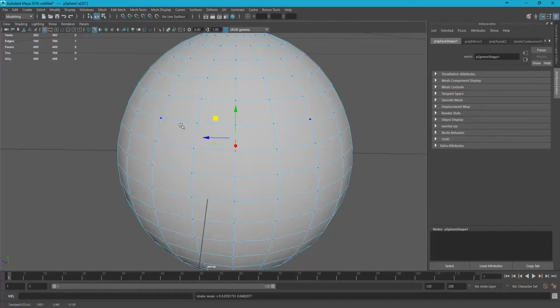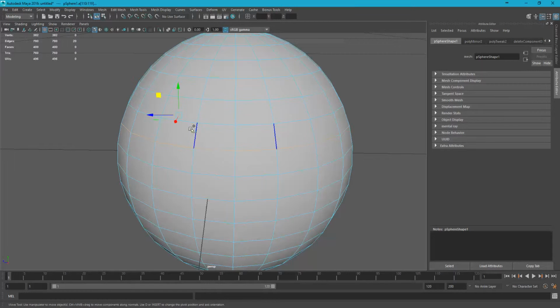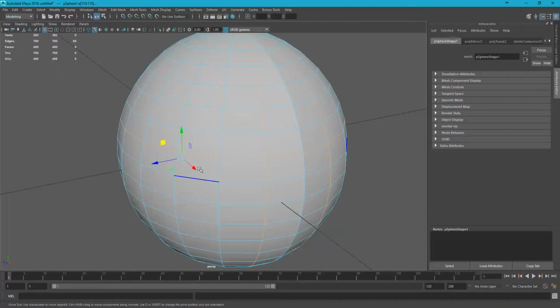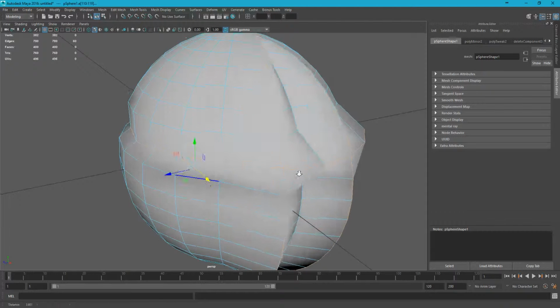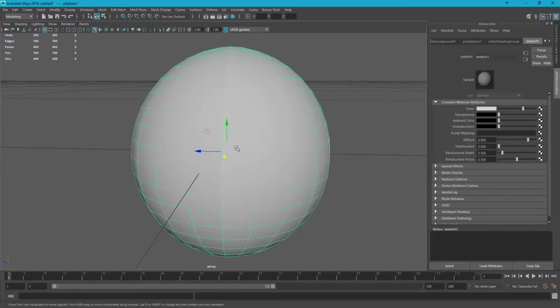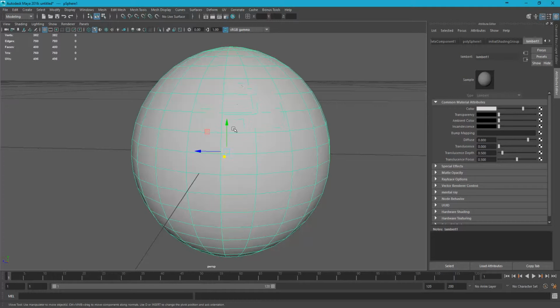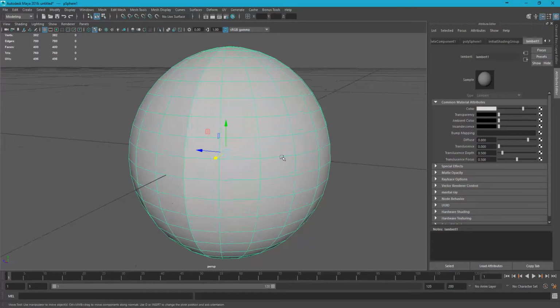So now when I make a selection, it mirrors that. So that's really handy as well. Let's see here. Let's turn that off. Working symmetrically. Trying to think if there's any other.